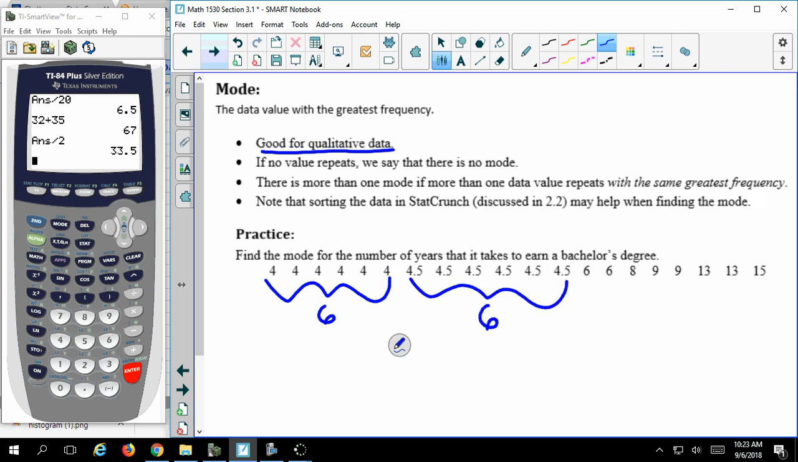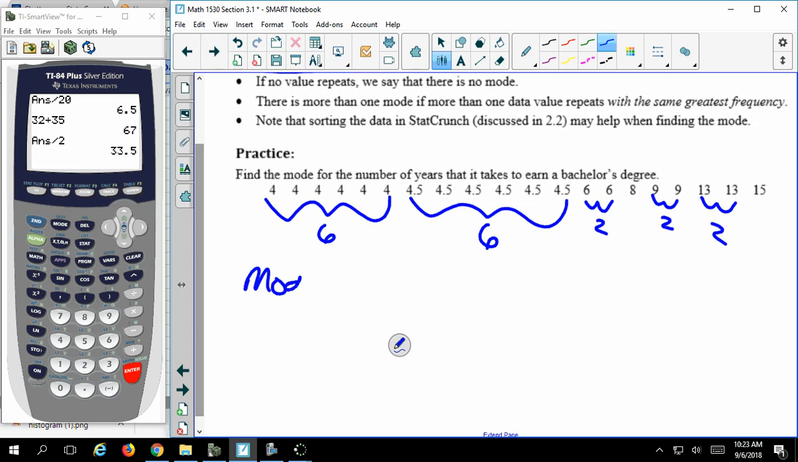There are 6 4.5s, 2 6s, 2 9s, and 2 13s. So those are our options for the mode. There's a tie for first place, so we would say modes are 4 and 4.5. Okay, there are 2 modes.